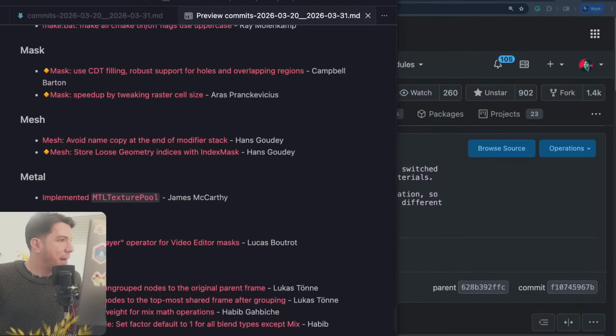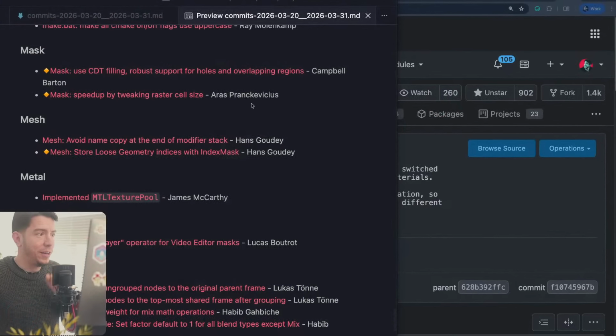Next, M for mask. So there are 3 things related to masks this week, but they're different. It's cool to see 3 different developers add this. One is a UI quality of life improvement, another is performance, and another is better masks altogether, like the drawing of the masks. So let's start with that one.